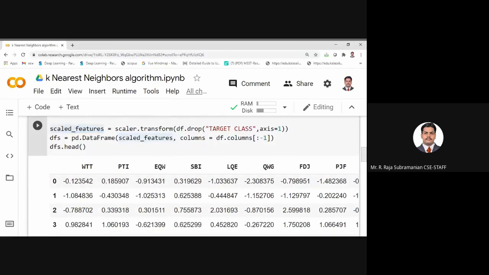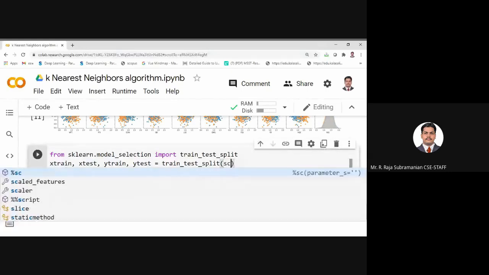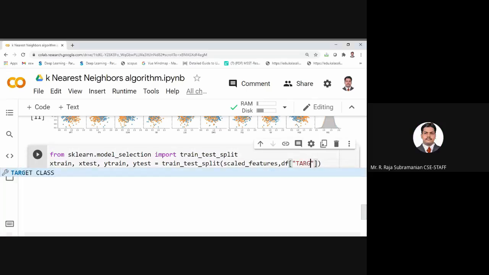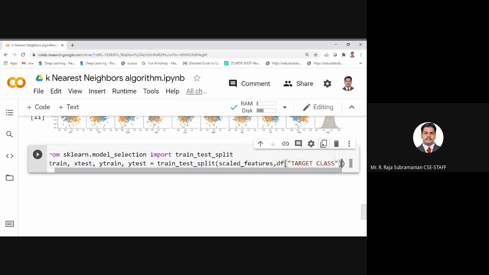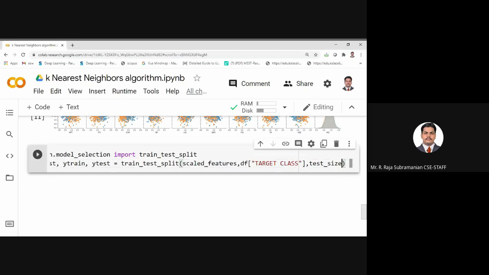I'll apply it to the data frames. So scaled features is coming to me, and what is my output variable? df target class values. Target class is my output variable. So input is ready, output is ready, and what is the test size? 20 we should not keep. We can have 25 or 30. I'll keep 30. Let me run and see. Great, no error. So the train test split is ready.